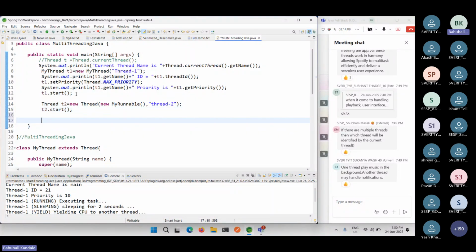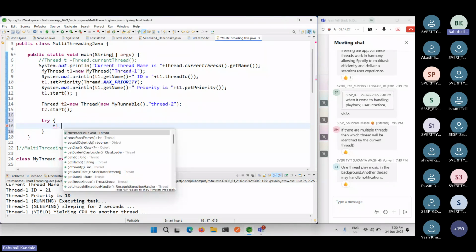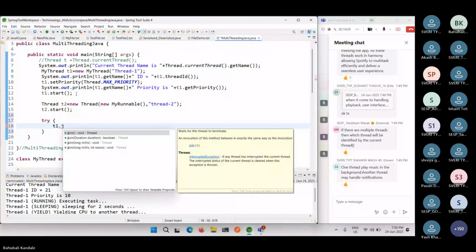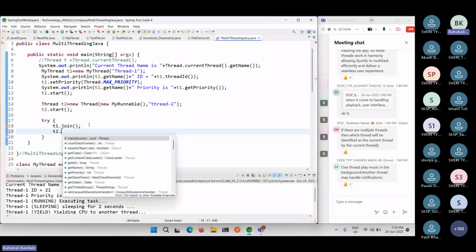So here we have another method, that's join. The join method is useful to wait for another thread's task to complete. So using try with resource, T1.join. It completes thread 1's task, and after that thread 2 will be joined.